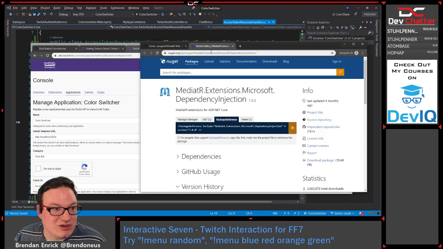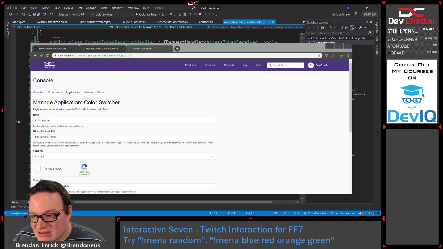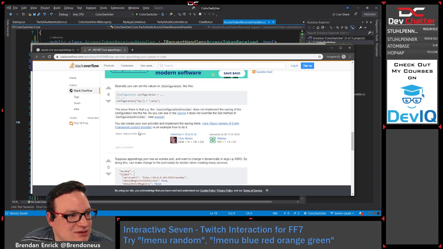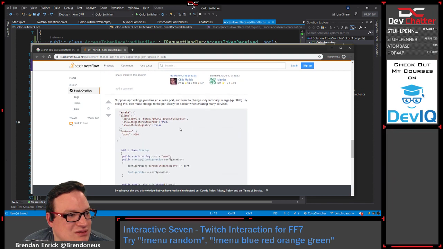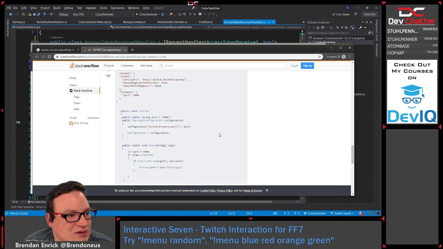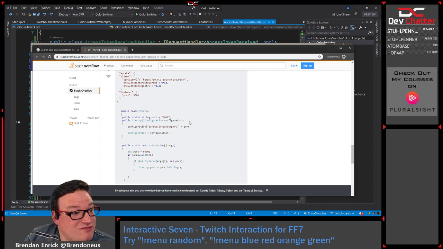Oops, that's not the one I was looking for. That's not the one I was looking for either. The issue is that there's a JSON provider. It does not implement the saving of the configuration files. You can see in the source, it does not use the set method of the configuration provider. In IConfiguration? IConfiguration.